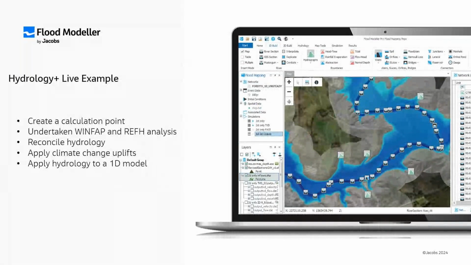I'll now give you a live demo for the next 10 minutes or so to just show you some of that functionality within Flood Modeler. What I'm going to show you is some of the functionality that's coming in version 7, and then talk you through all the new stuff that's in 7.1.